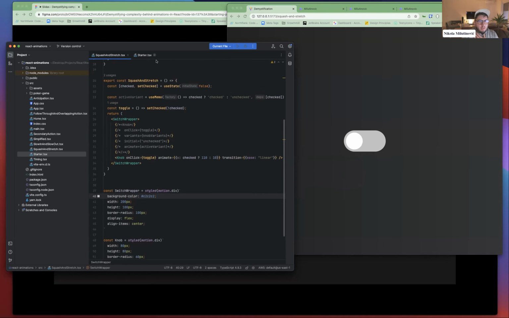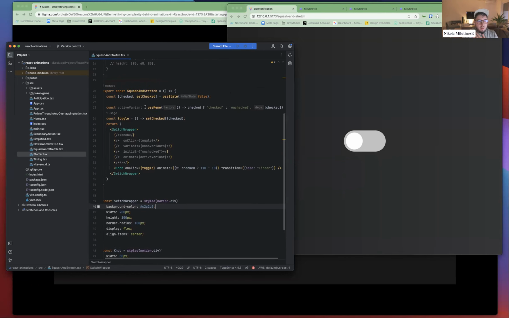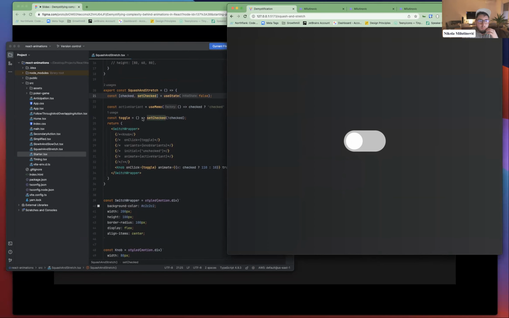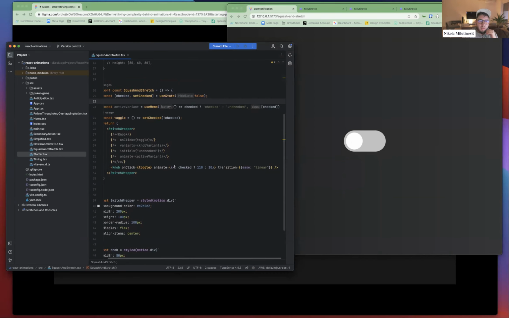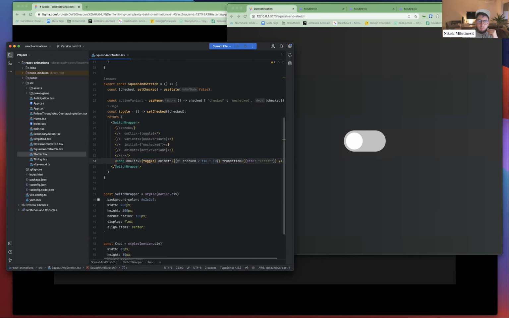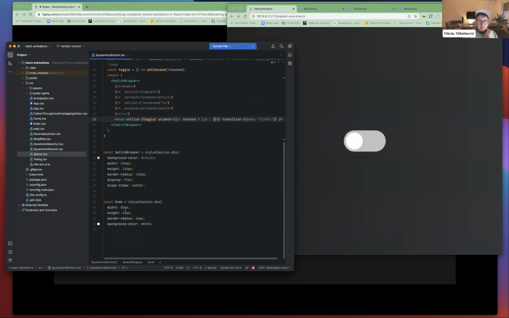So what actually is happening here? I still have this check thing. So that's indicating what state we are in, right? Is this going to be checked or unchecked? And here I'm saying, okay, if this is checked, move X of my node to 110, and this is to 10. These are just plain numbers, calculated based off of the width of this particular switch and the width of a knob.